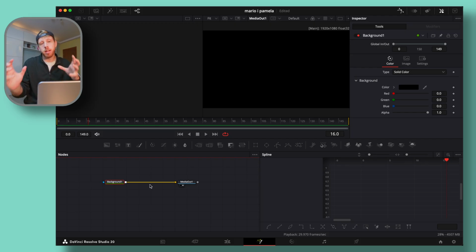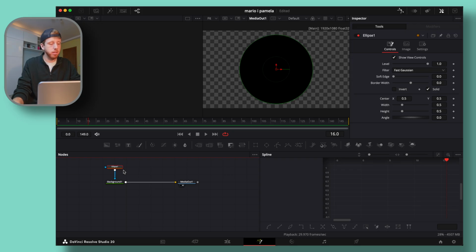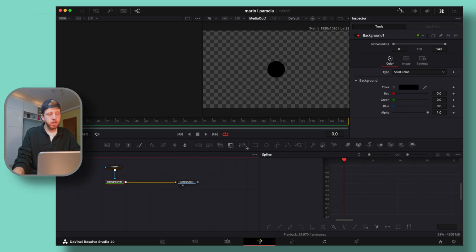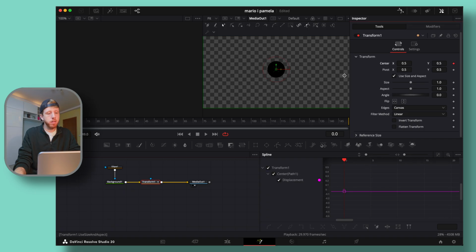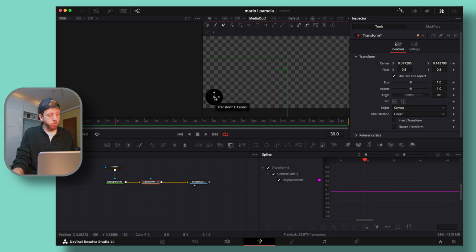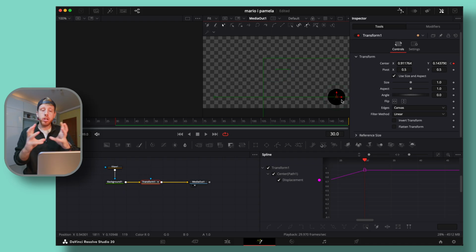I'll be animating a circle shape, so I will just add an ellipse mask to the background, then add a transform node, then go to the first frame, at least that's where I want my animation to start, then hit a keyframe for the first frame, and then place it exactly where I want my animation to start. Then I'll go a few frames in, let's say 30, and by holding Shift or just dragging on this arrow, I can move my shape to the other corner without adjusting the Y value. So it's a straight line right here.